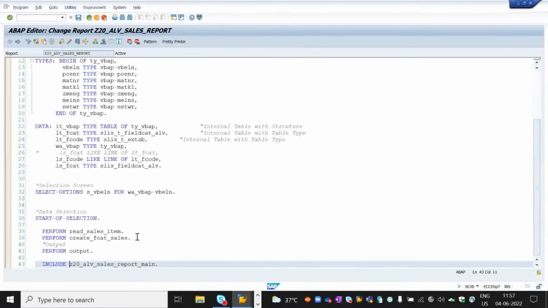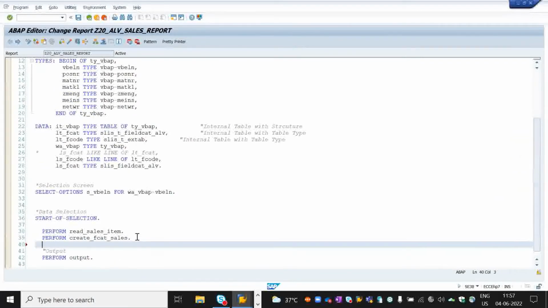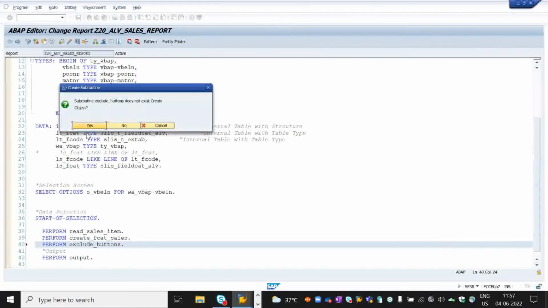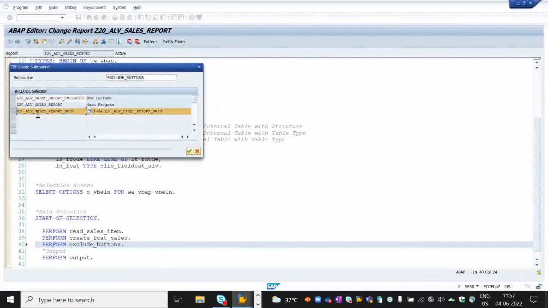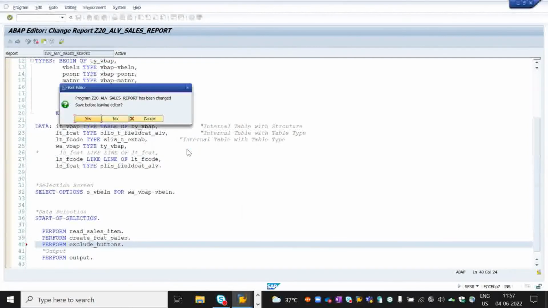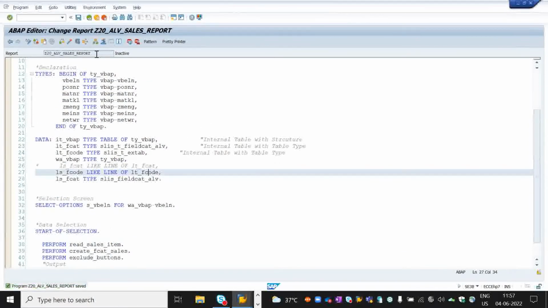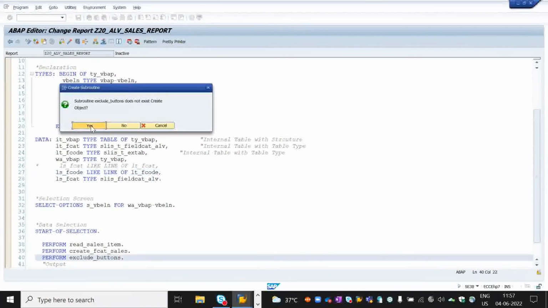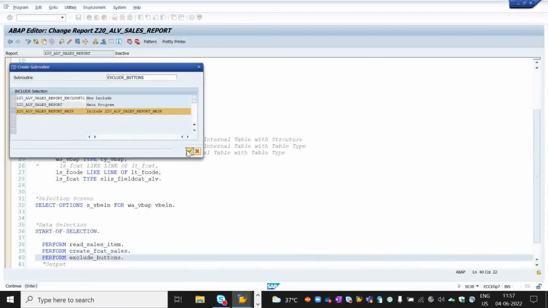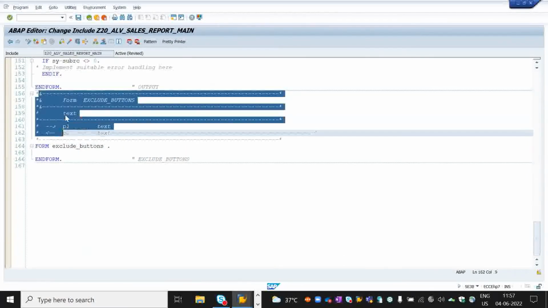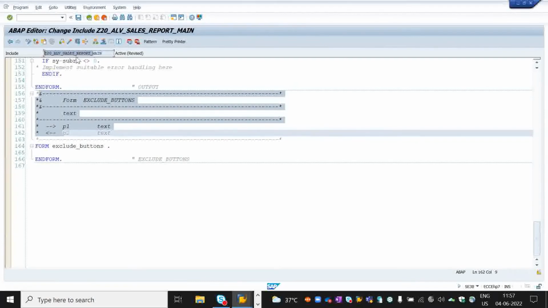So now I'm going to create one more subroutine here. PERFORM exclude buttons. Double click to create the subroutine in the main report. Everything I'm creating under the main include. So there is the main. Okay, it's not generated, saved. Okay, you can see here the subroutine is created under main. This is the main report. This is the main include. The include is different, the main report is different.